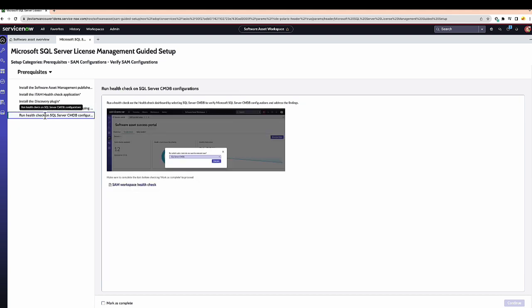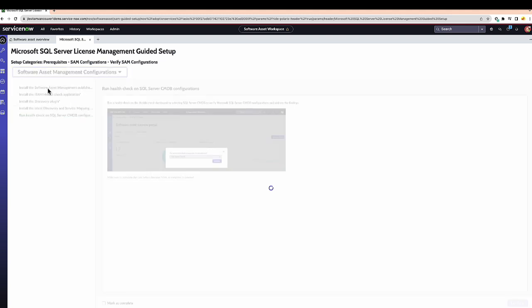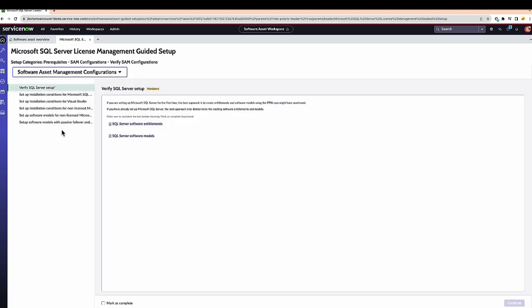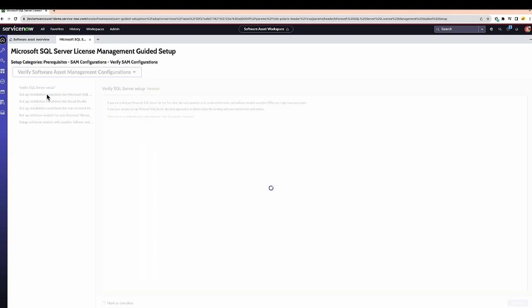But once we finished up all these prerequisites, it's automatically going to take us to the next step, which is software asset management configurations. And in this space, this is where you'll set up your software models and install conditions required for your SQL Server environment. And again, the SAM admin will walk through this, check all the boxes here, and then we'll move on to our final step.